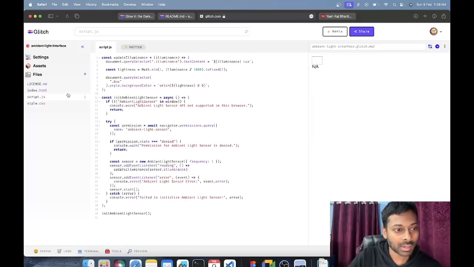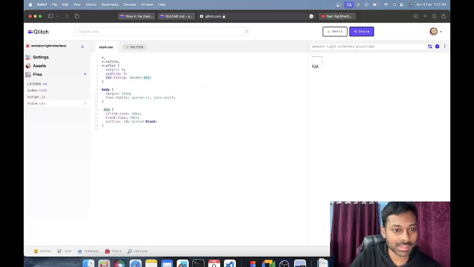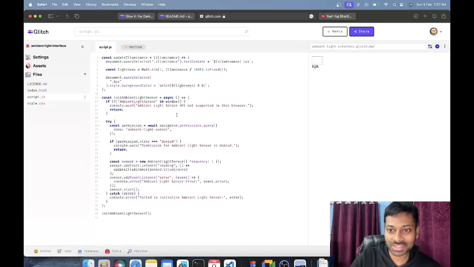So let's take a look at the HTML that we have here. There is nothing much here, but still we will take a look at it. There is a class of box, and there is a paragraph tag with the class of illuminance. This box and this illuminance would be given a value of N/A, and you can see this is particularly white. And we have a CSS that is making an outline around this box, giving it a size. And now we look at the JS.